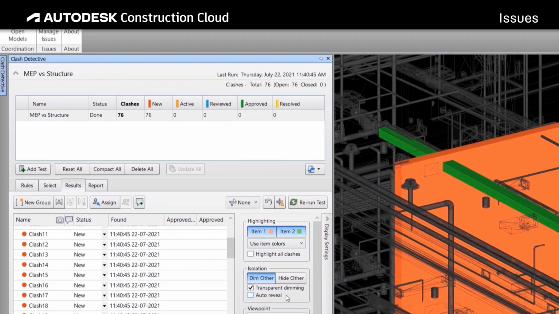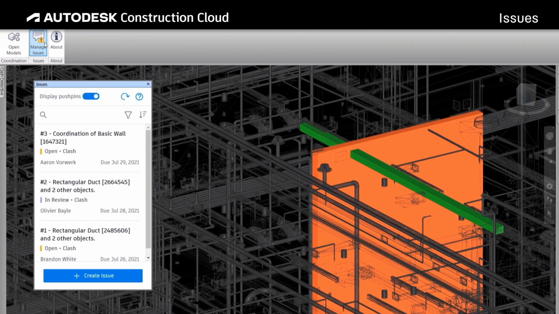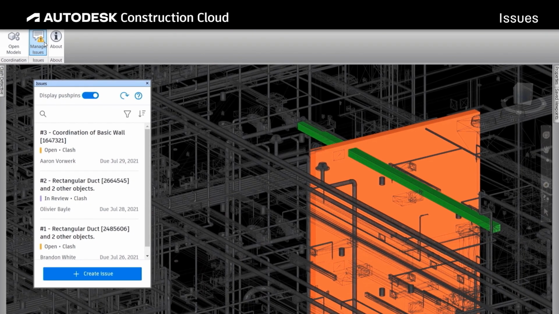Clash highlighting generated in Autodesk BIM Collaborate will also appear in the viewer of Navisworks. BIM managers can propose a solution to the clash, reassign the issue, and change the issue status.